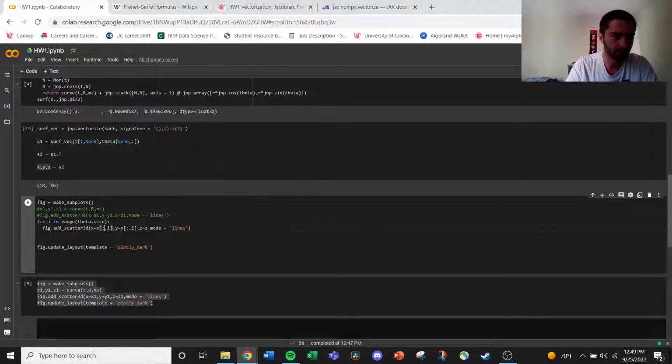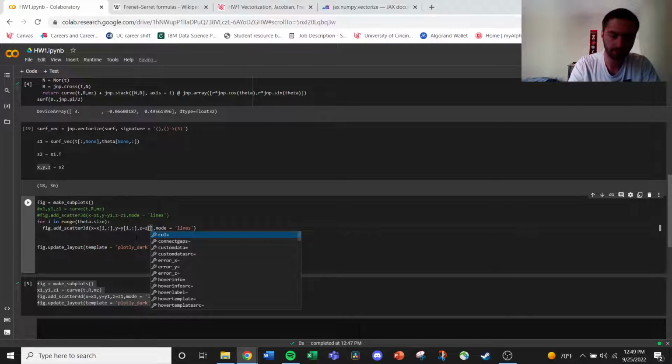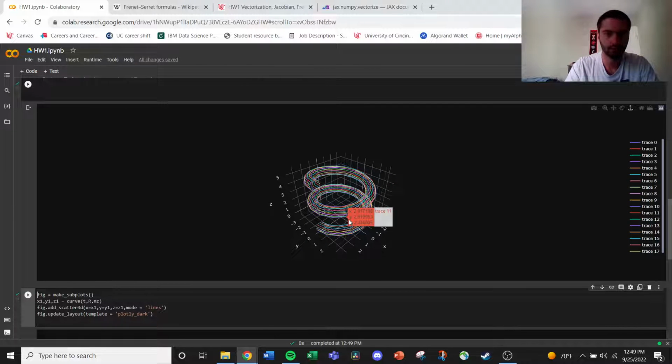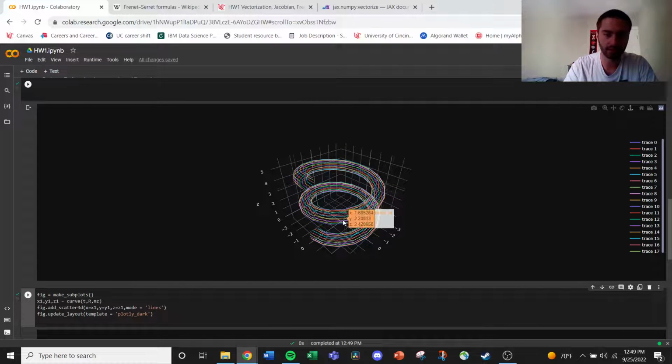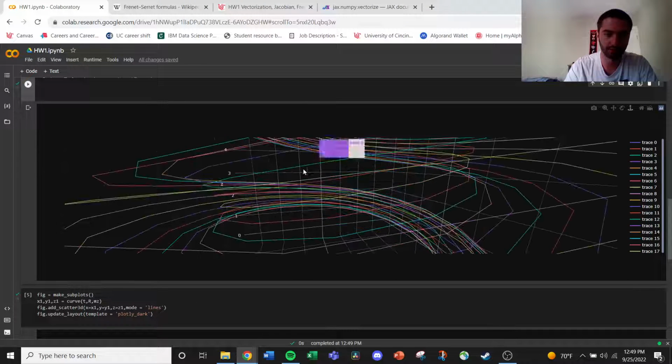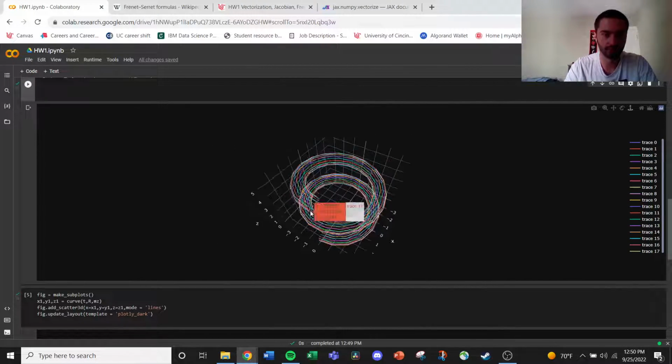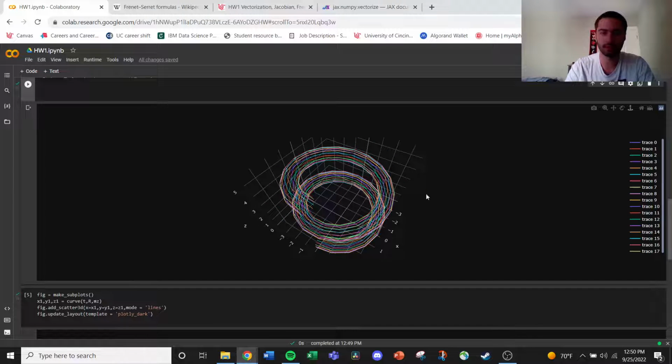I think I might have flipped these actually. And then same thing for z. Mode lines. And here we go. So now we've plotted the actual lines around our central helix, as we can see. But we want to make it look a little neater, so we want to graph the circles at each t along the helix.